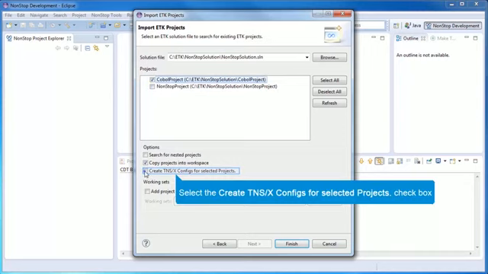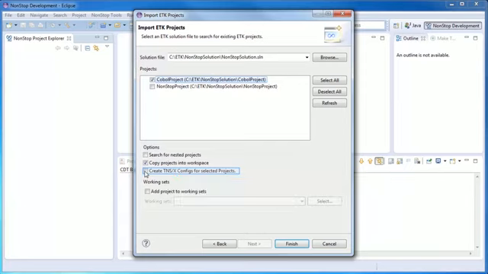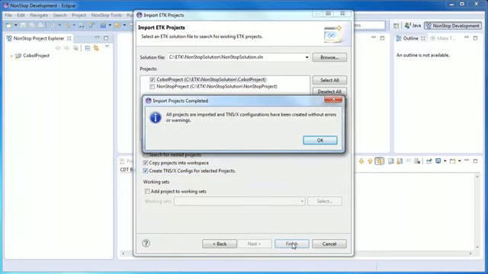Here, you need to select the option Create TNSX configurations while importing the project. This invokes the tool and it adds TNSX configurations along with the existing TNSC configurations in the project. The project has been imported and TNSX configurations have been added for this project.